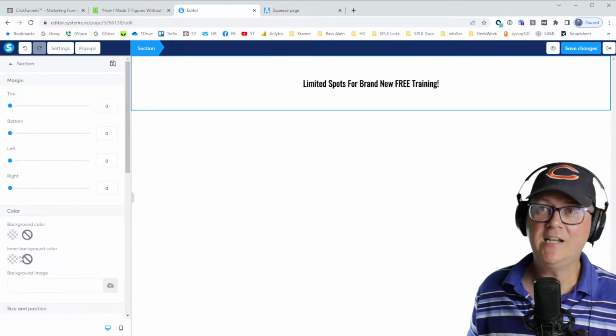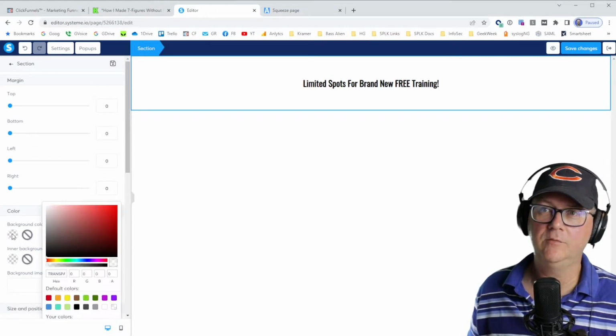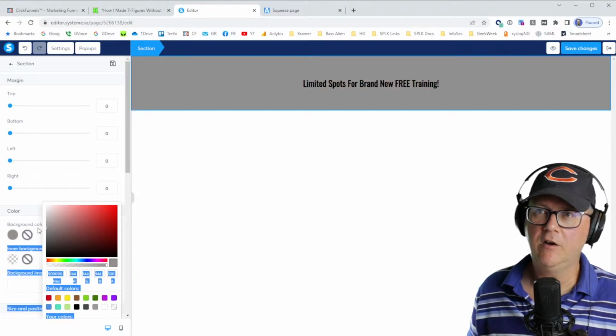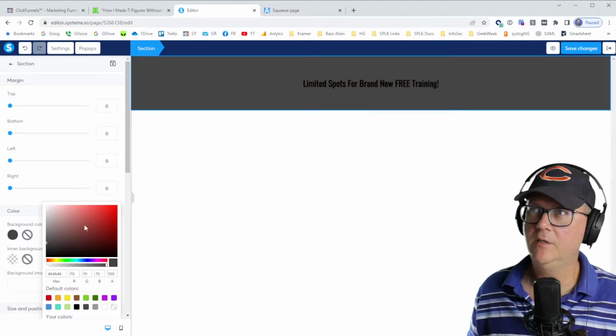So we want the section to be this background color. You just click this, right? And we'll just pick some kind of dark gray or maybe even black. Yeah, that's not bad.